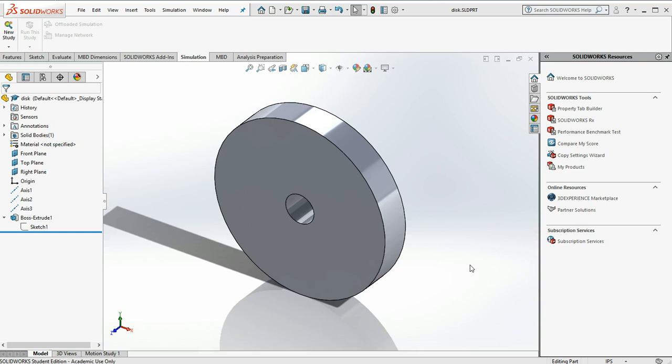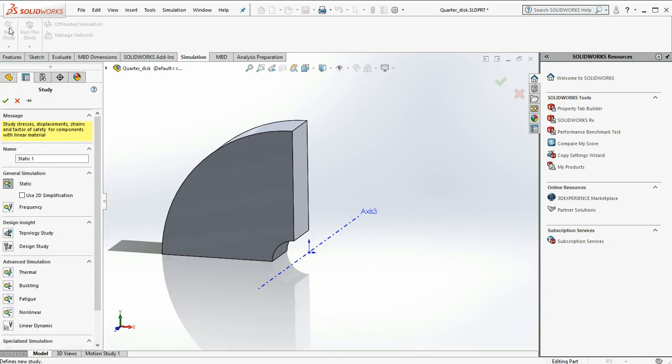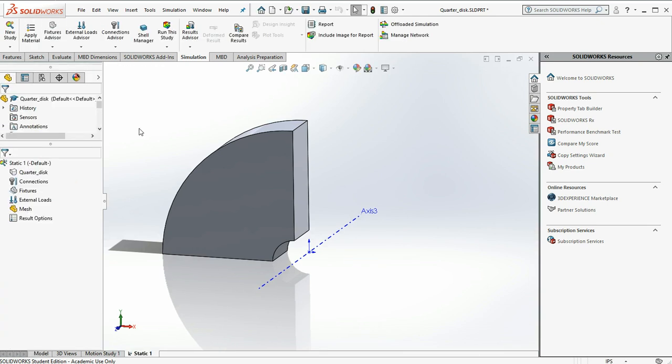However, we have something called cyclic symmetry, which allows us to analyze only a portion of the model, and that will make this analysis much easier. I already have a quarter wedge of this model modeled, so we'll come over here, and this is what we're actually going to analyze. So we're going to do a new study. It's going to be static. That may be counterintuitive, but you'll see why it works in a moment.